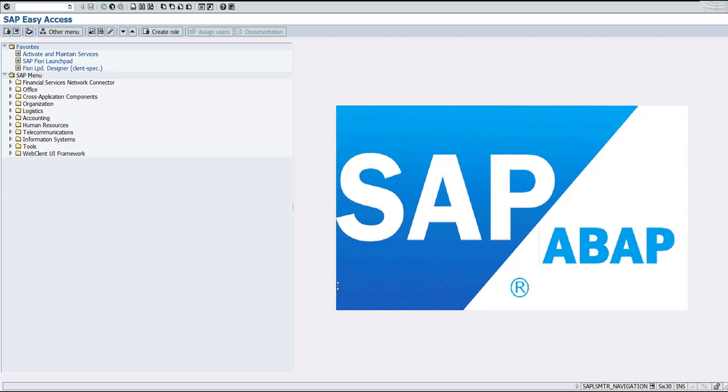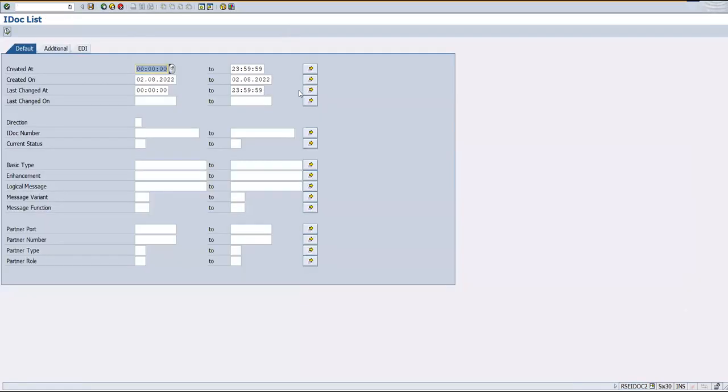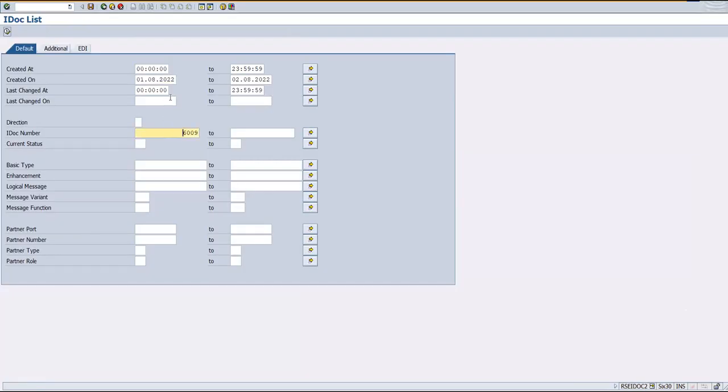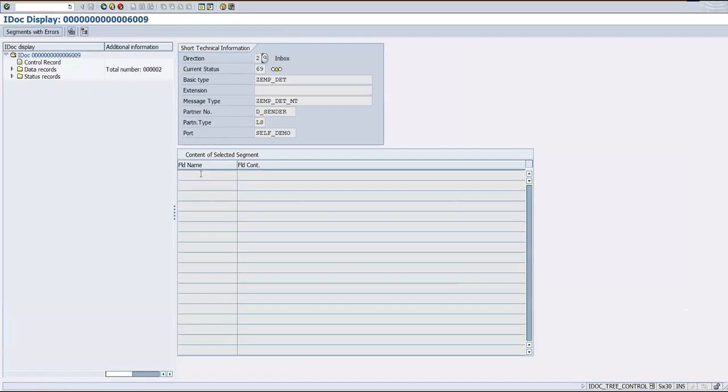WE02 or WE05. Very good. So you can go to WE02 or WE05, any of the T codes, and there you can give the IDOC number and display it. So remove this date selection, run this one, and you can see that here this is the IDOC number.